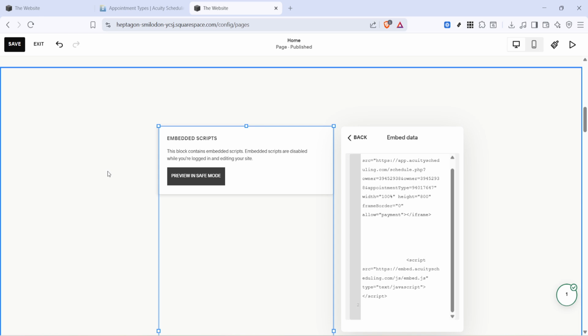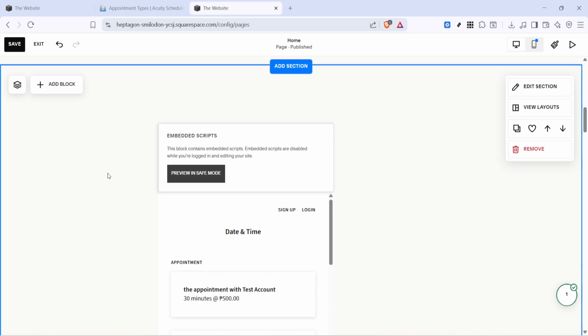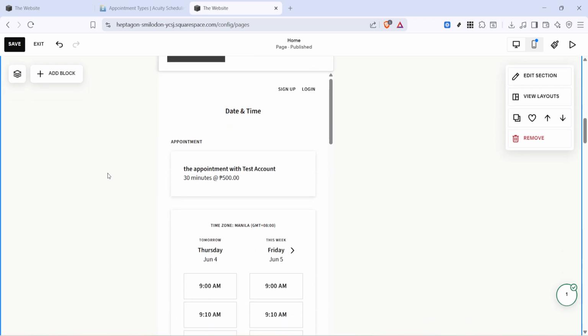This allows visitors to book with you without leaving your website, which creates a smoother and more professional experience. As a final tip, preview the page after pasting the code so you can make sure the scheduler displays correctly and fits well within your layout. If everything looks good, you're all set.